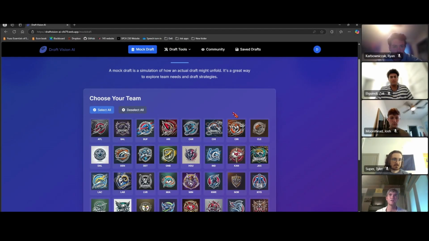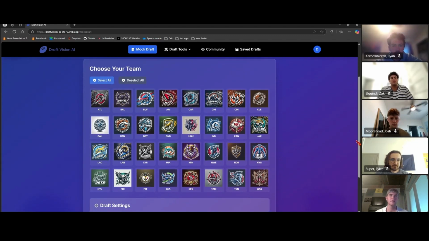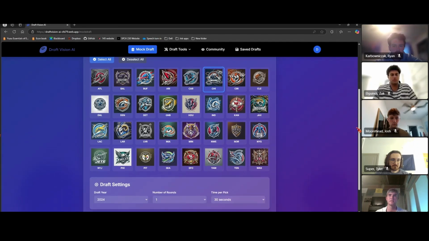So immediately off the mock draft page, you can select the team that you want to draft as. You can select as many teams as you want, or you can select none and see how the computer would operate. For ease of demonstration, we're going to select the Chicago Bears as they have the 1st-round pick in the year we're going to demonstrate.